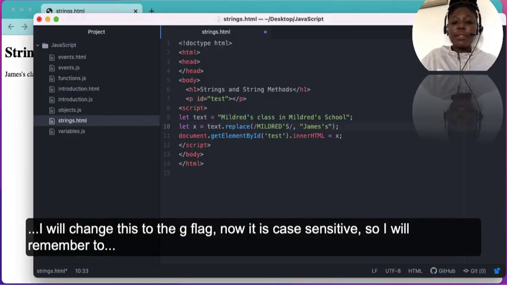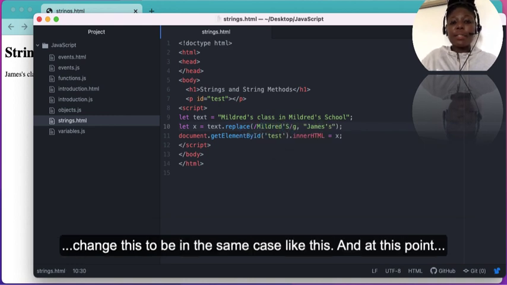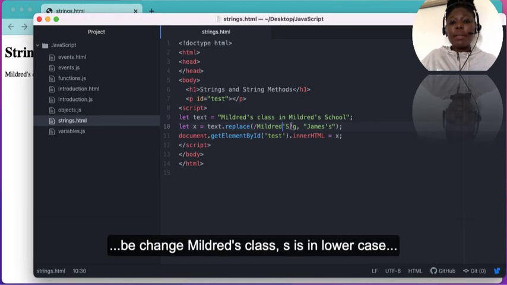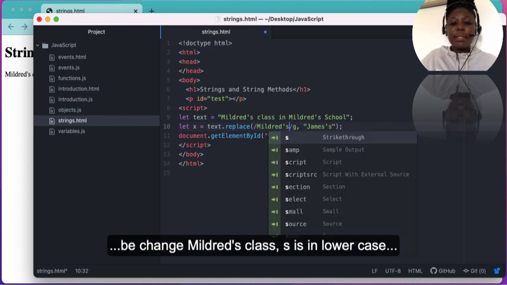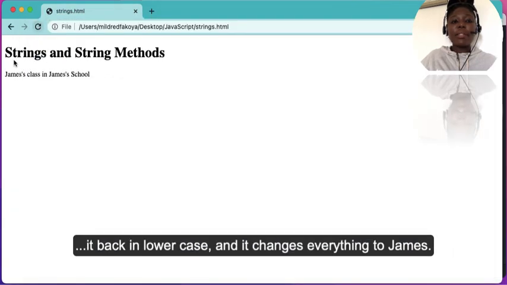I will change this to the g flag, but now it's case sensitive, so I'll remember to change this to be in the same case like this. And at this point, it's going to change all the occurrences of Mildred to James. So I'm going to be changing Mildred's class. The S is in lowercase, so you see that because this was in uppercase, it did not change it. Now I put it back in lowercase and it changes everything to James.